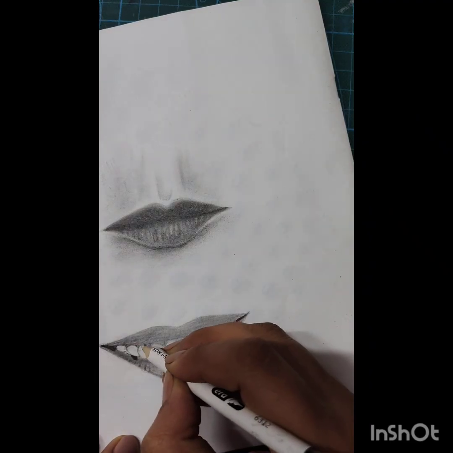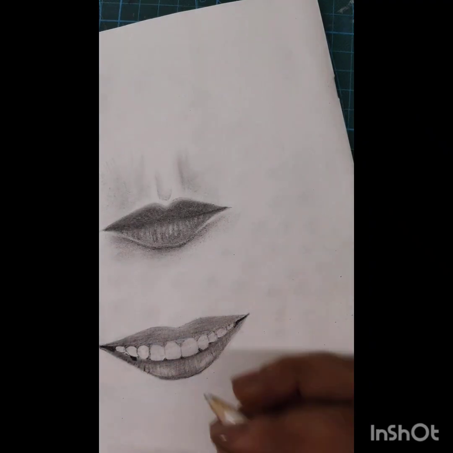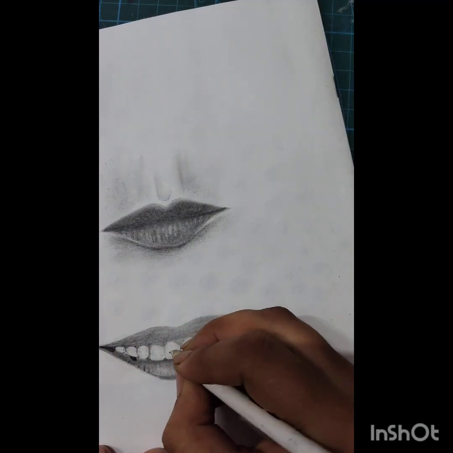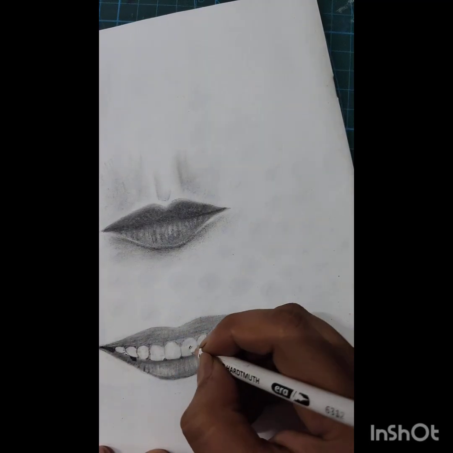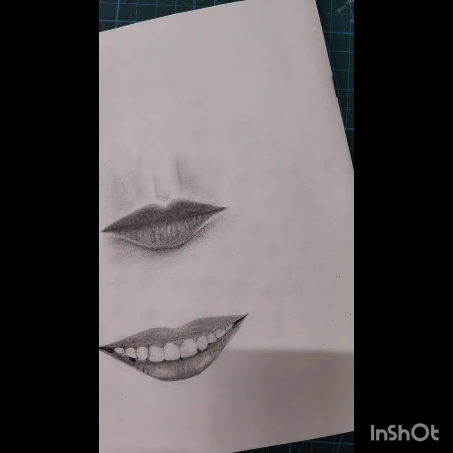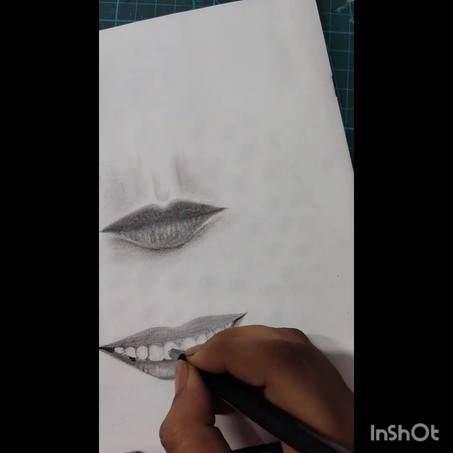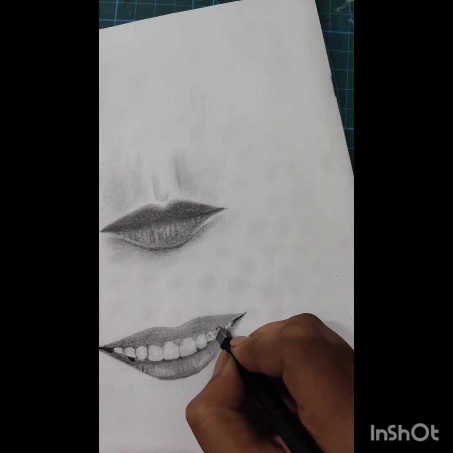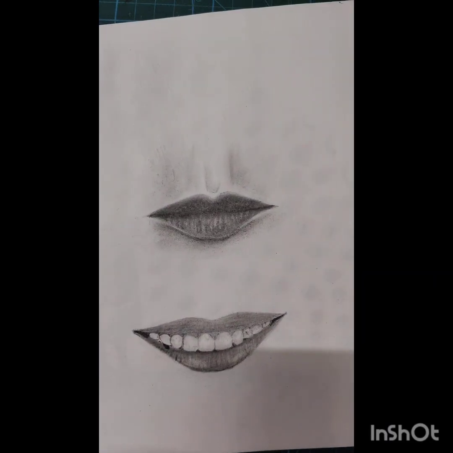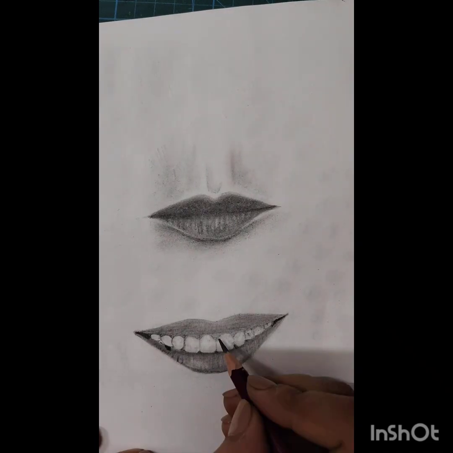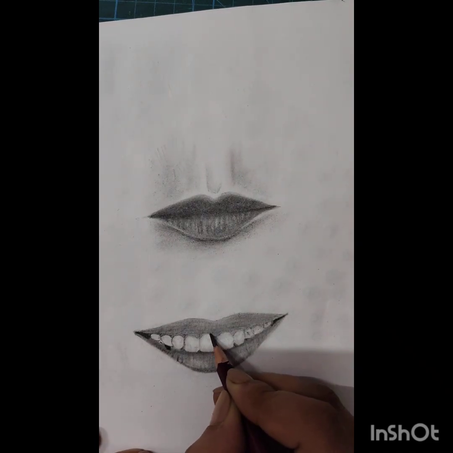After every layer we will blend this, and now it's time for the little highlights. I started first using my pencil eraser, but unfortunately this pencil eraser was not at all working on the lighter areas, so I switched to the Mono Zero eraser. With the Mono Zero eraser I was able to give proper highlights on the teeth, and it was looking nice to me.